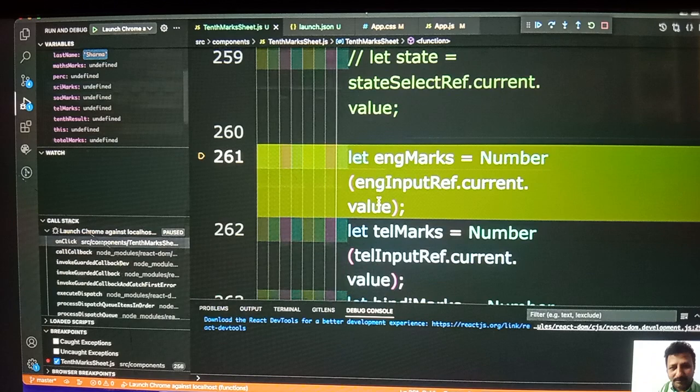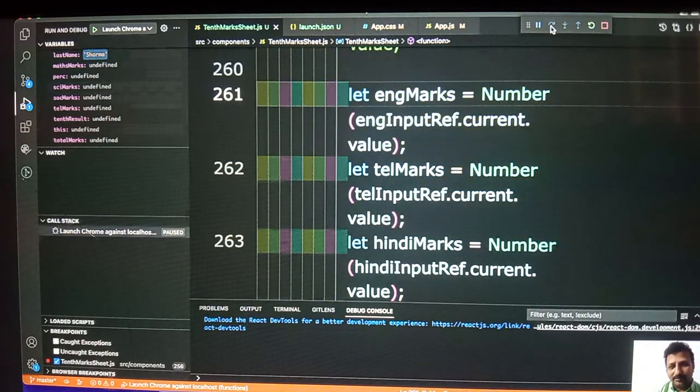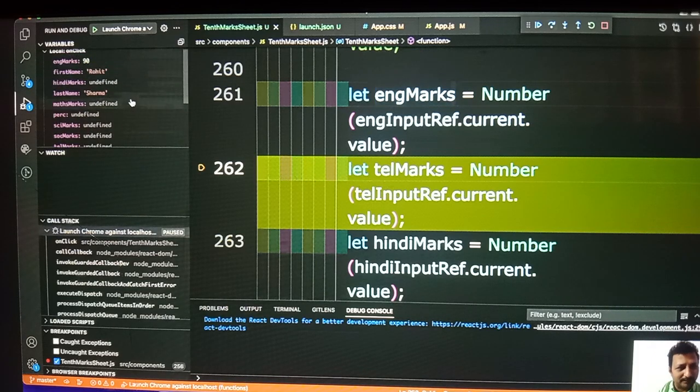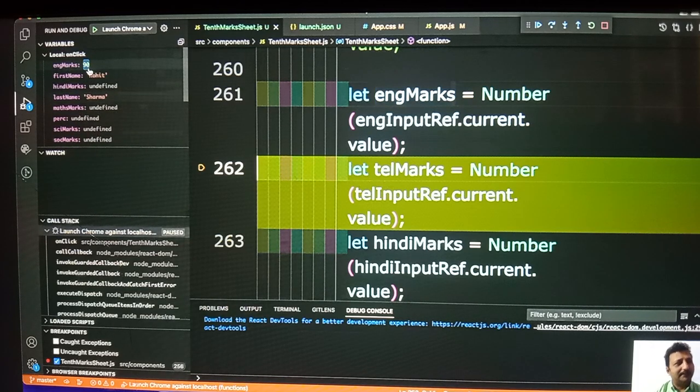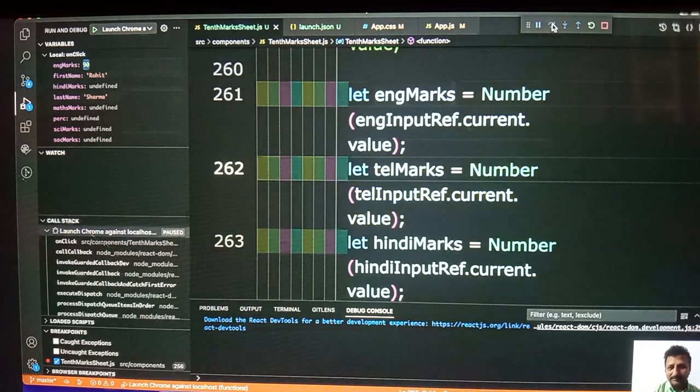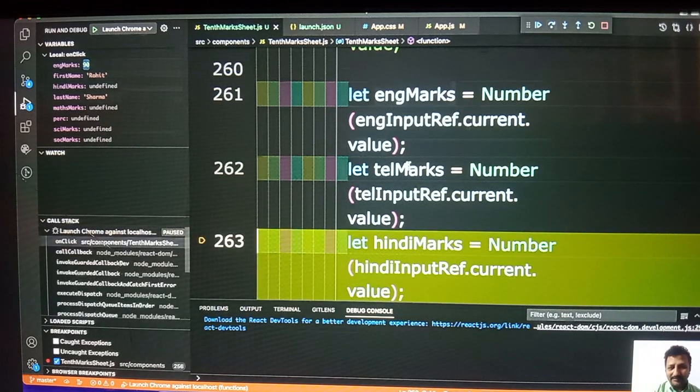Now see here again I am clicking on next. It goes to next line. Now see English marks, if I roll over on it, 90. Here also you can find that. English marks 90. Here Telugu marks are undefined. Are you able to see it? Roll over, it is undefined because we haven't collected the value from Telugu and assigned to the Telugu marks yet. If this line executes, that happens. Now if I click on this next line, now see, Telugu marks are 80.